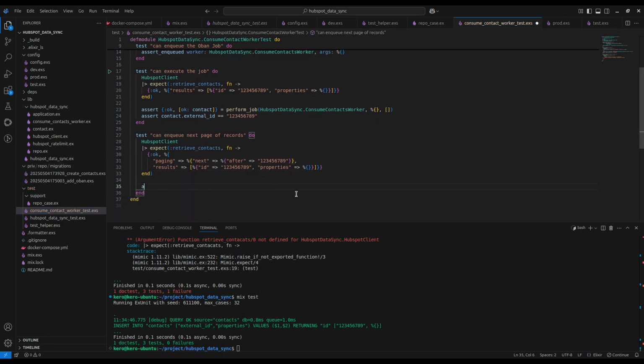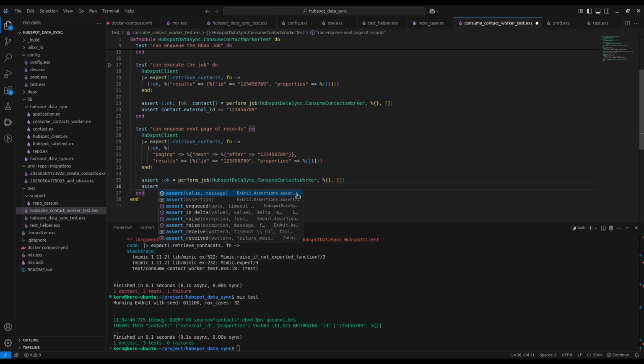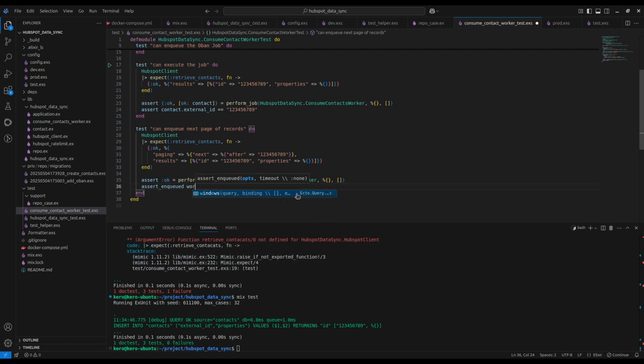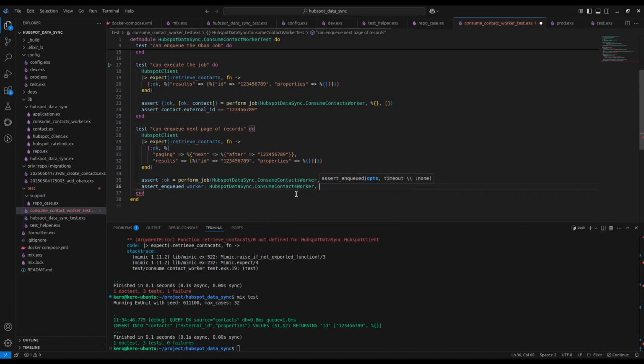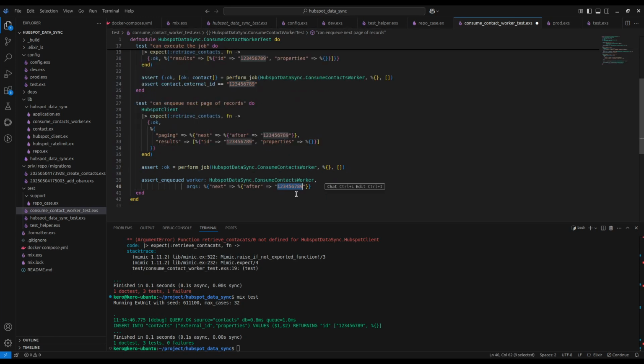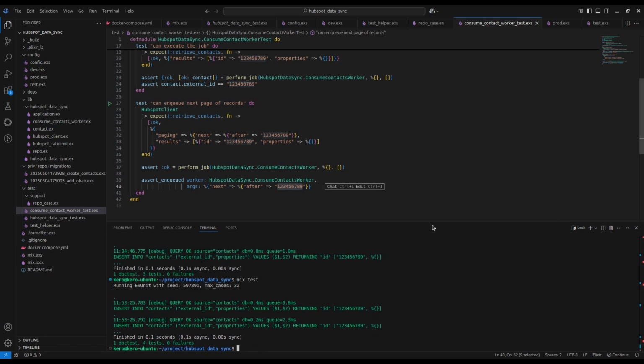Then we will do an assert. We'll assert that we get an OK from perform job, where we'll give it our HubSpot data sync dot consume contacts worker with our arguments, no options, and then we're going to assert that we have enqueued our worker. And in this assertion for the enqueue, we're going to make sure that the arguments of this worker have a next and an after, which should contain our 1, 2, 3, 4, 5, 6, 7, 8, 9. So we'll go ahead and test that. Cool, looks like that's working.